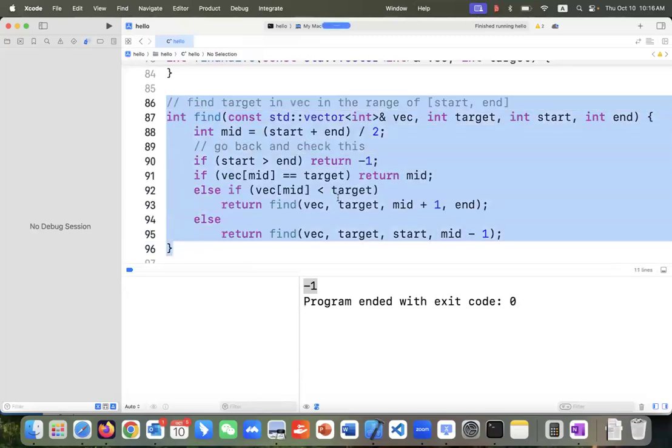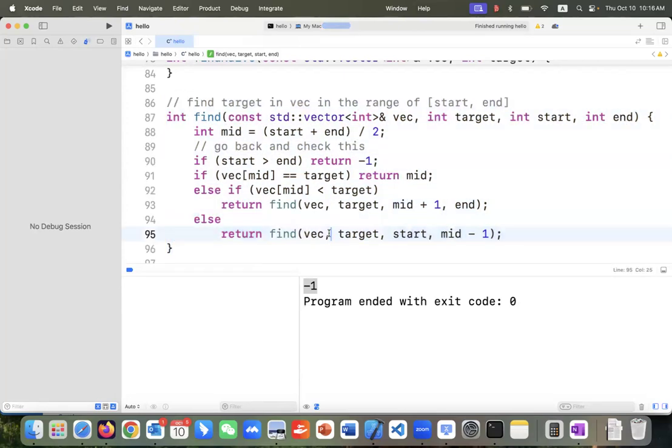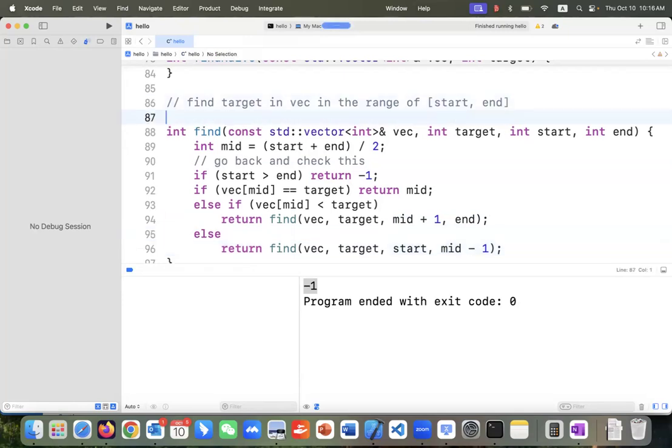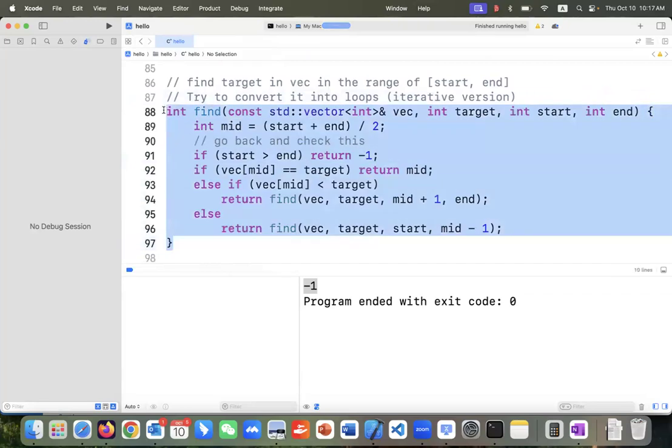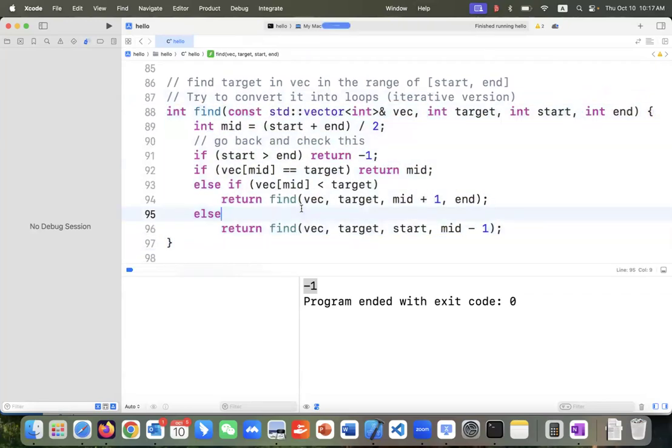Of course, you can rewrite it using a for loop, while loop, right? You can rewrite it in a while loop. And yeah, I believe you guys can do that. Go back, convert this guy. Let's do this. Try to convert it into loops, or we call it the iterative version, right? If you guys can convert it into loops and make sure everything works correctly, then that will be good.